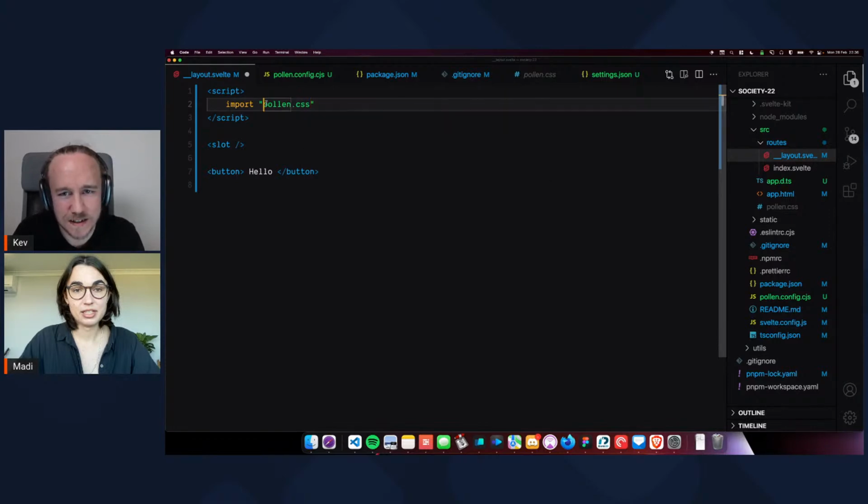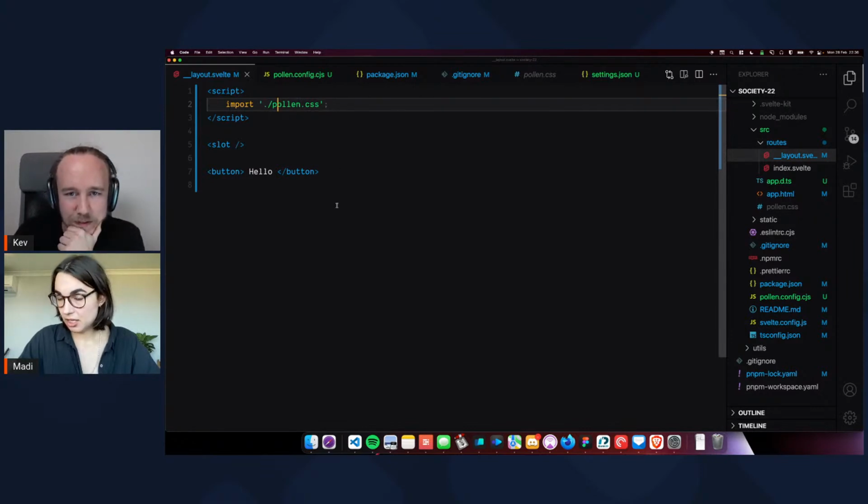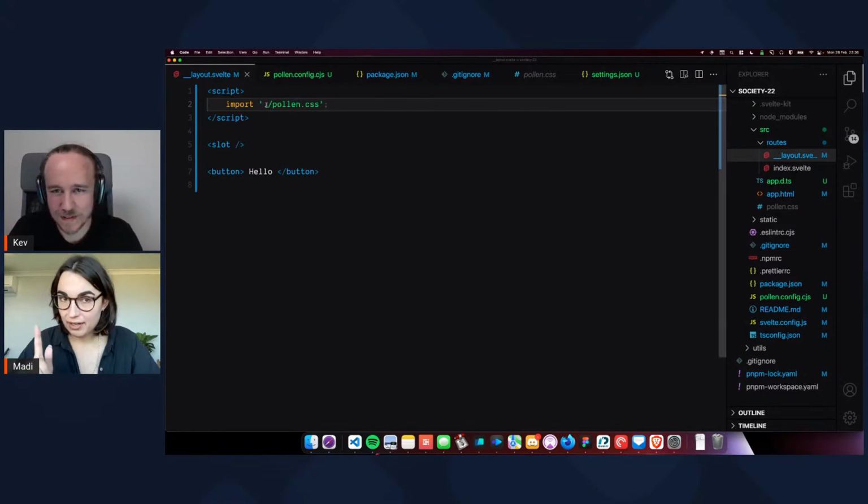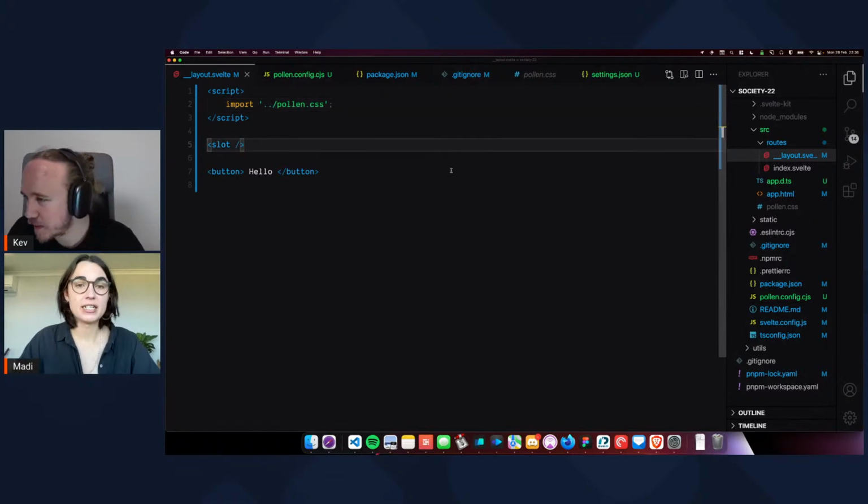Is it dot slash? I think it should be for a local file. Yeah. All right, you're in. No, you're in routes if you go up one level. Oh, right. Yeah. Perfect. Yep.